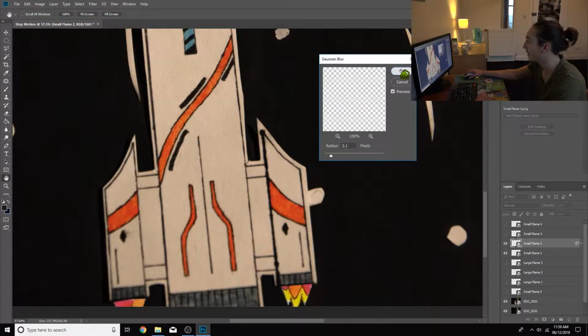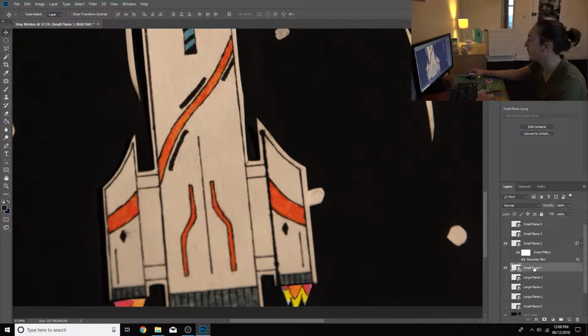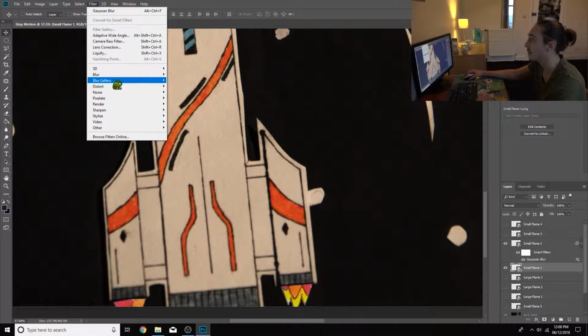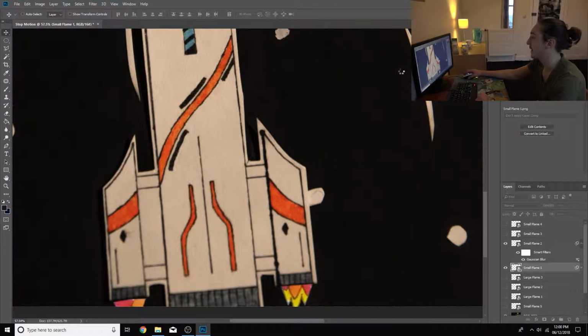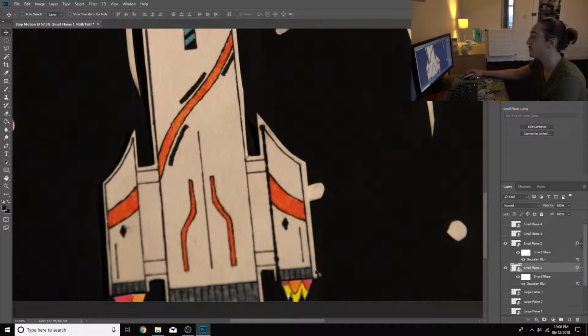Once I found that, I clicked OK. Then I went to my second flame and did the exact same thing. Filter, Blur, Gaussian Blur. And then once you find the right amount of blur, I clicked OK. And that is both of my flames inserted into my picture and blurred.